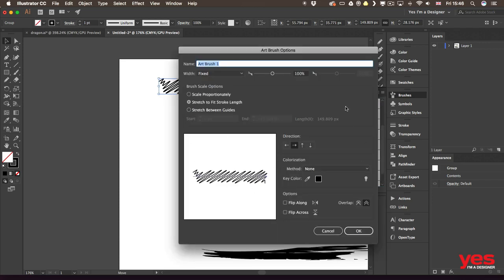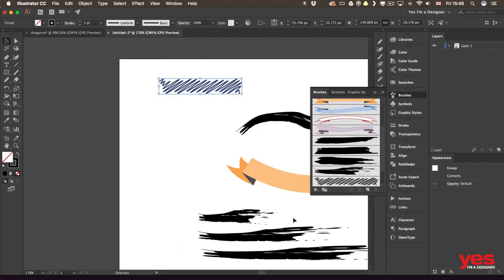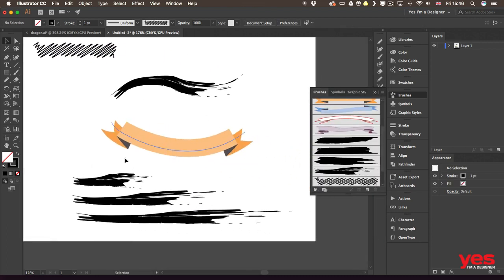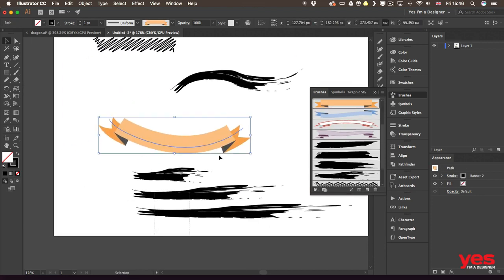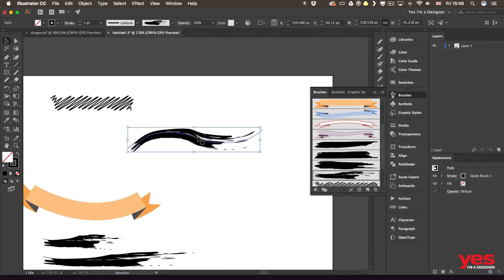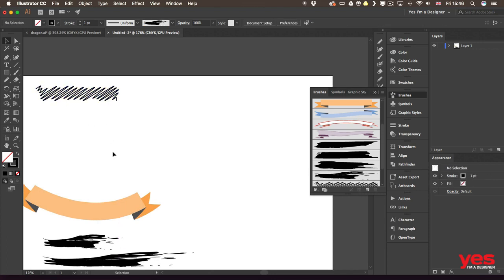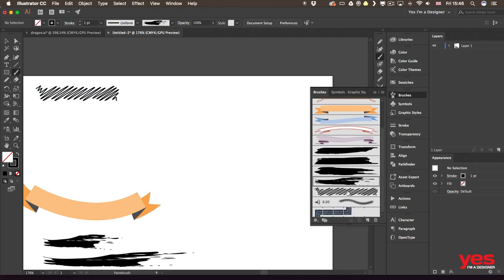Now here are the options that I was talking about, where most importantly you have to choose what type of scaling you need. You can scale proportionately, or stretch to fit stroke length, or you can stretch between guides. I'm going to show you each of these. So if I choose first of all the default option, stretch to fit stroke length, we will see exactly how that will work. I'm just going to delete again, or maybe just move things around a bit so we have space. So that's the default or the original design that we have, but now I'm going to select that brush that we just saved and draw with that.